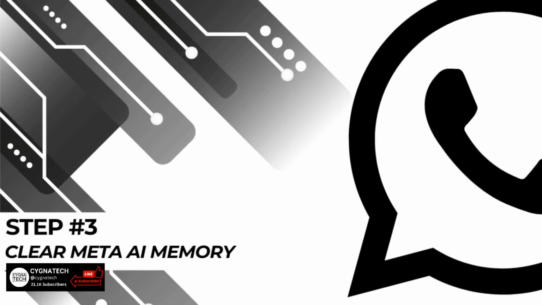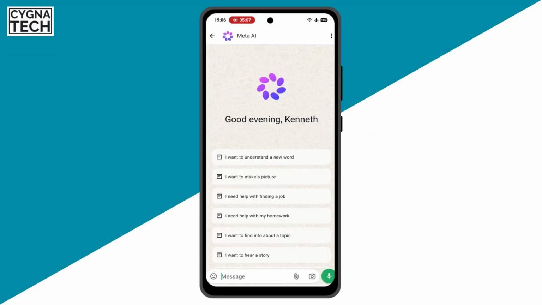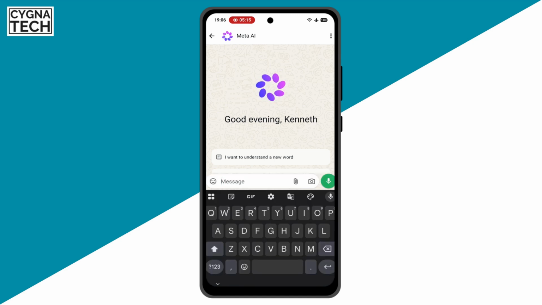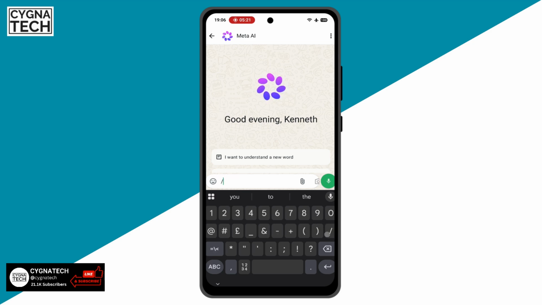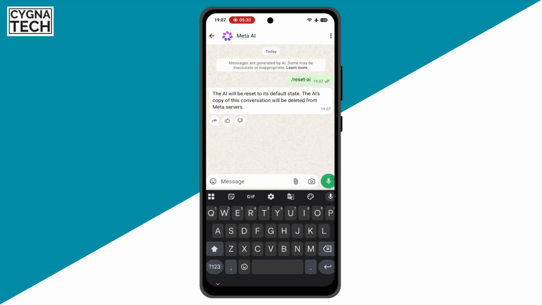And another thing for you to do is clear AI memory. So you could just do a search for Meta AI again. Open the chat. And if you had a history with Meta AI, if you did a chat with it, you could just go ahead and delete or reset that chat itself. So you could just type in /reset-AI, send the message, and then you're going to get a notification like this.